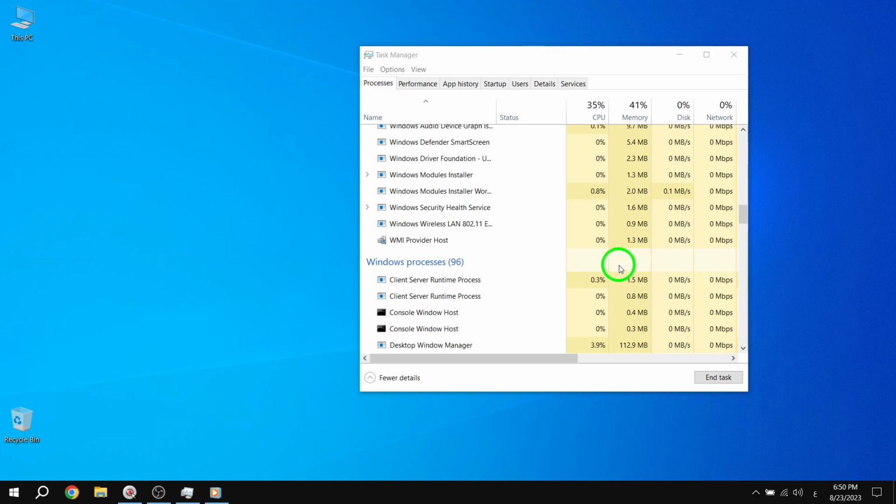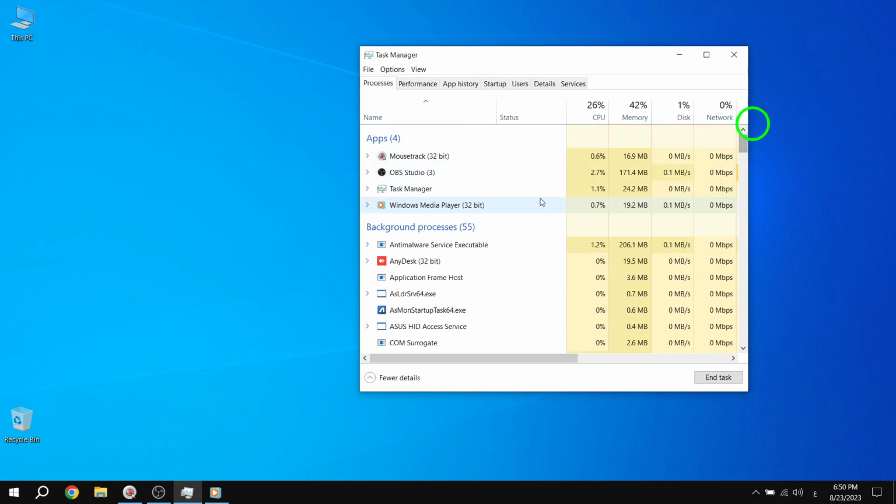Step 5. Once you locate the Windows Explorer process, right-click on it and select Restart from the context menu. Step 6. After you've restarted the Windows Explorer process, you can close the Task Manager.